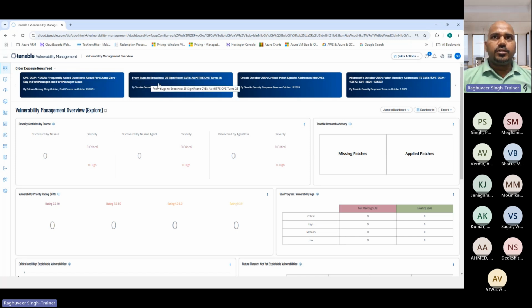Similarly, from bugs to breaches, 25 significant CVEs, and MITRE CVE turns 26. So you see some sort of notifications here that will continue to change all the time. It doesn't mean that it will change so frequently that in the next moment you will see something else. This is all managed by Tenable in the backend, so we have no control over this.